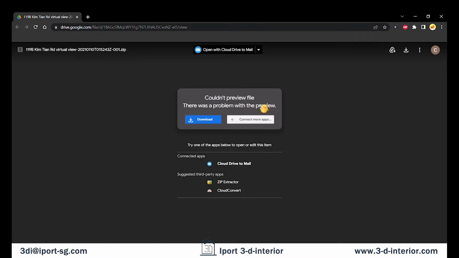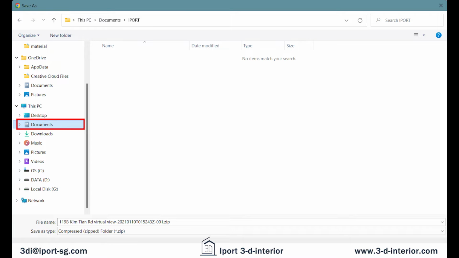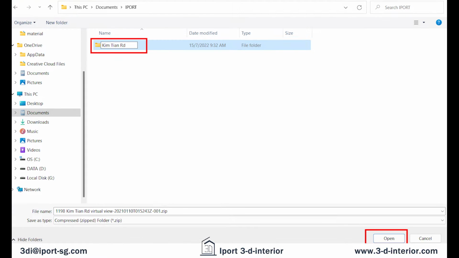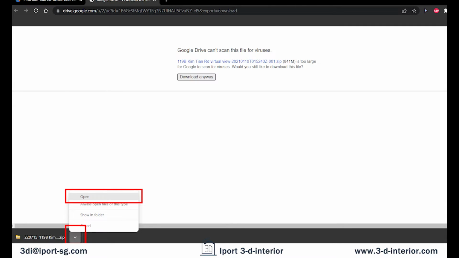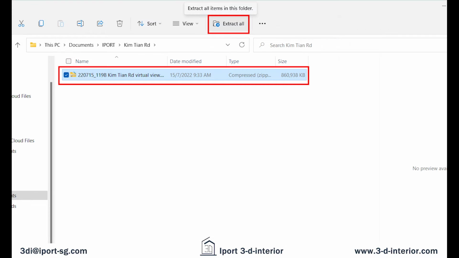After receiving the documents, you can just download it from Google Drive, press download anyway, select document, create a new folder and rename it. Press open. This is where you will save your files in. After the files have been downloaded, press open, go back to the project file that you just created, select the file and press extract all.